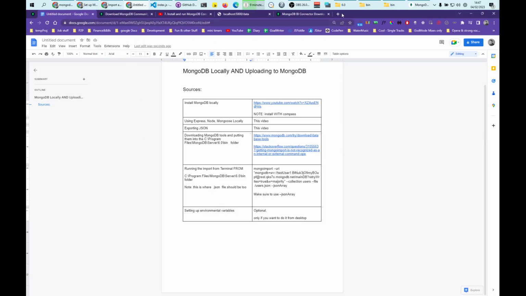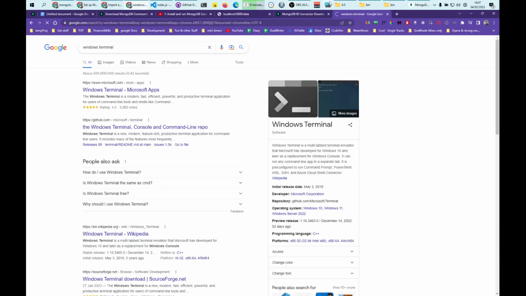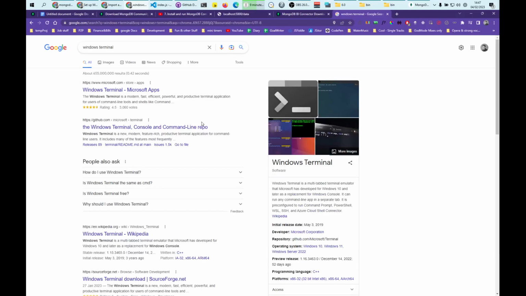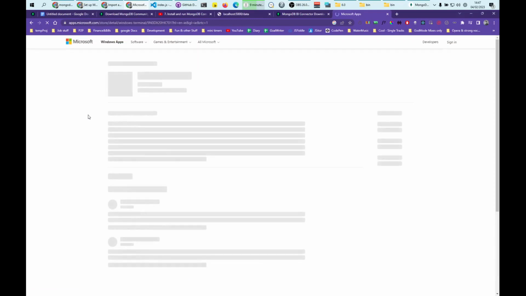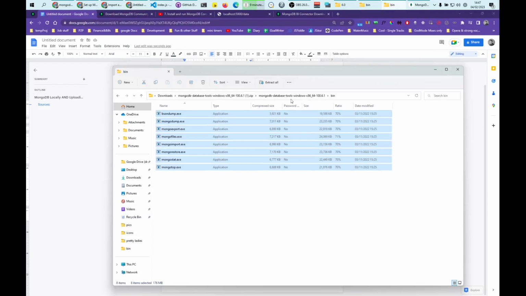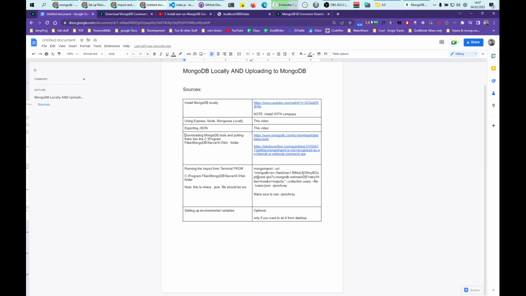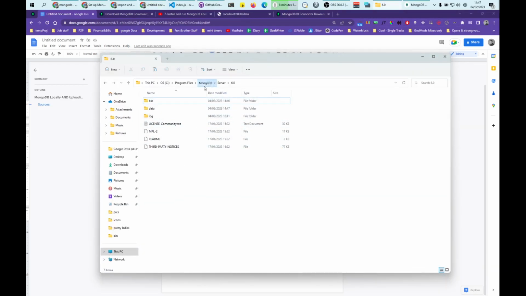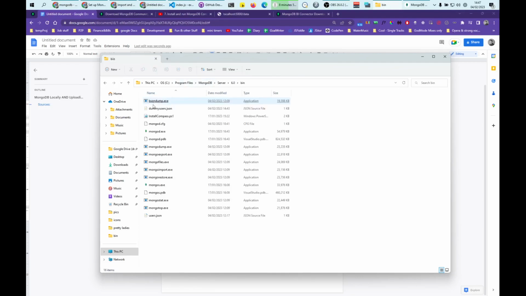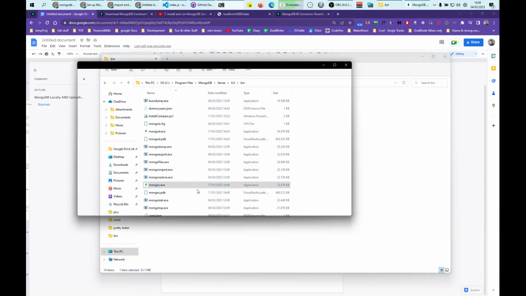Alright, so you need to install Windows Terminal. This one here, I think. So go ahead and install it, right? Once this thing is installed, go into the folder. Again, I'm talking about the one where Program Files, MongoDB, right? And then open in terminal, right?